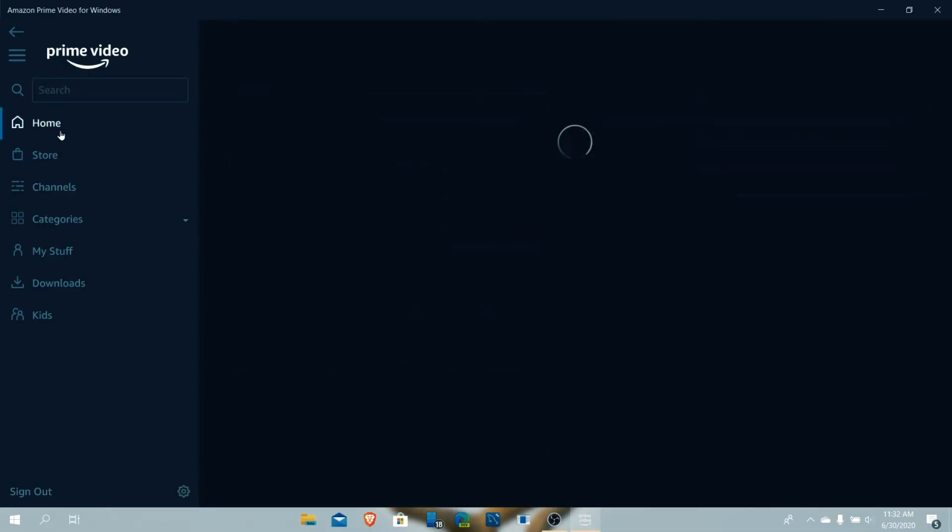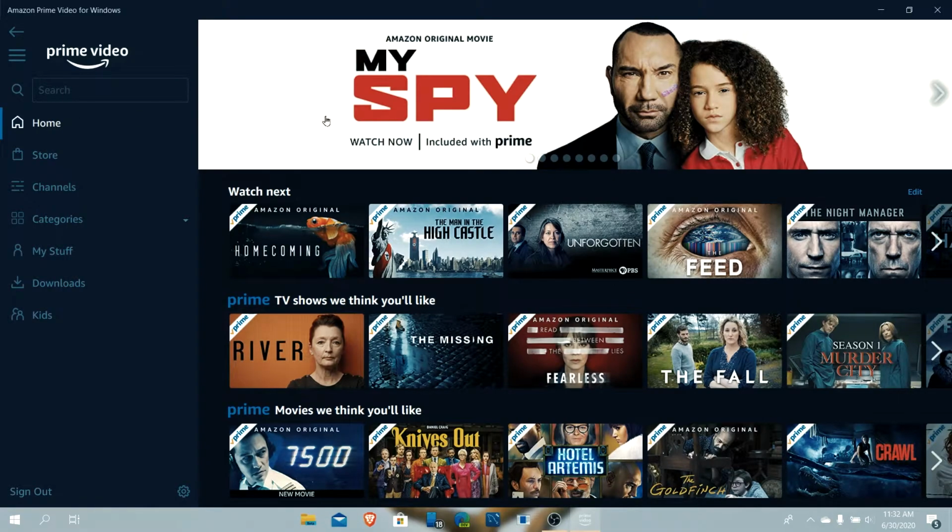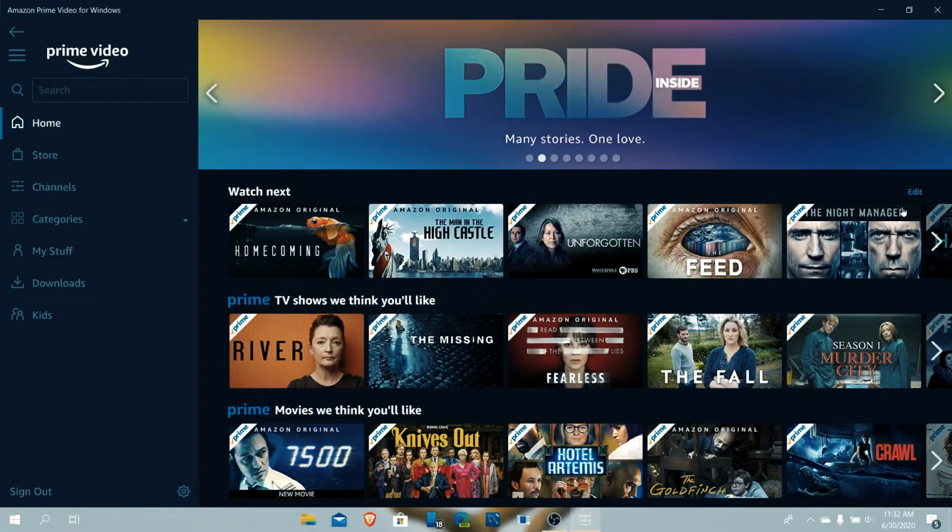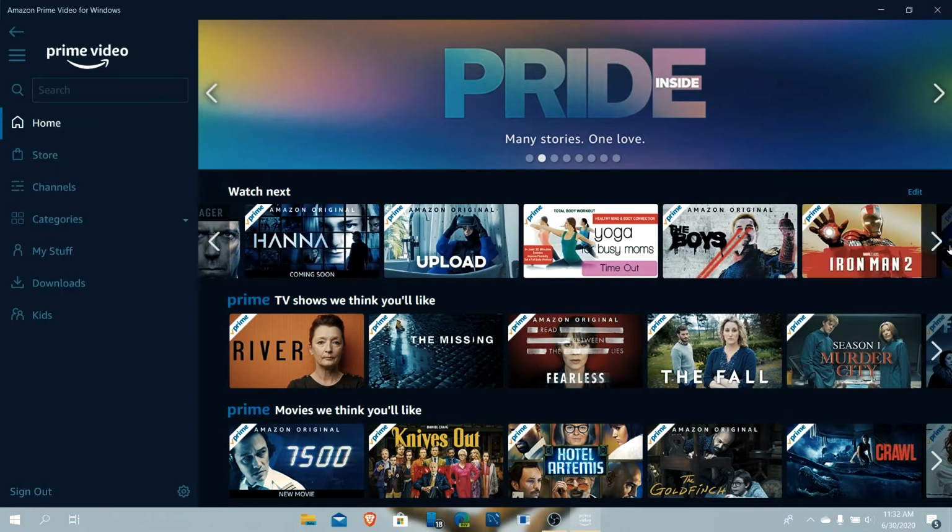So going back home, you can click that or you can click this to go back home. And you have your watch next. This kind of reminds me of a Fire TV Stick or a Fire Stick, just because the layout is kind of similar. You swipe left and right or scroll left and right.